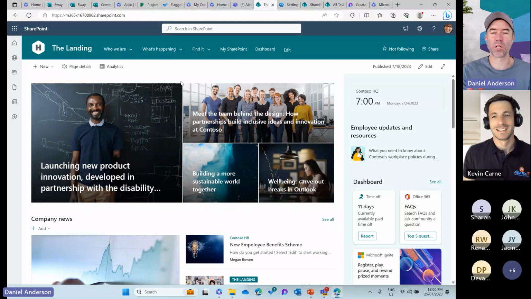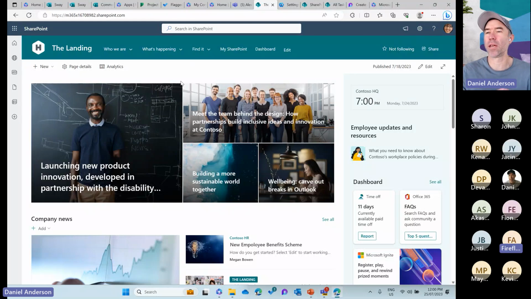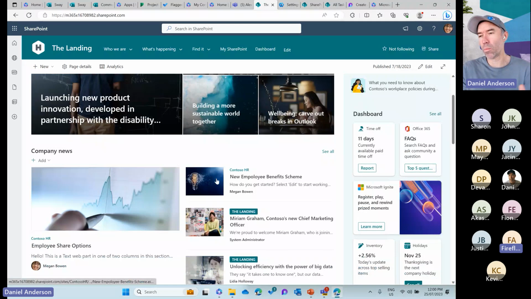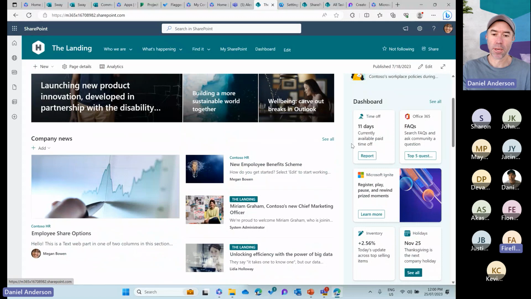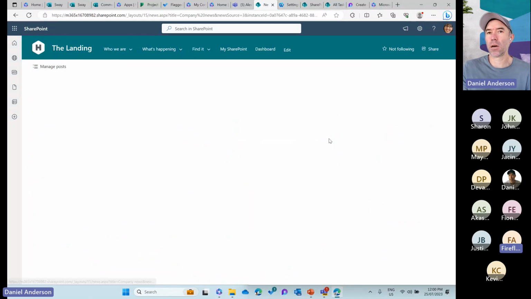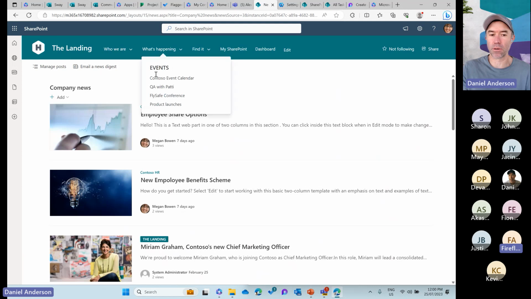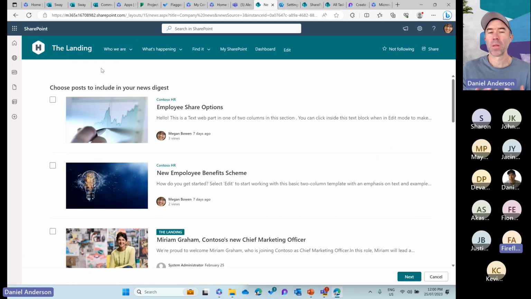I just wanted to leave with this because it is a pain point across organizations: when you start using SharePoint, you start creating news. We've got this concept of a newsletter, being able to send out a curated newsletter inside of Microsoft 365. Here is a simple, basic intranet landing page with our news coming through on the homepage. One of the hidden functionalities inside of SharePoint is being able to email a news digest.